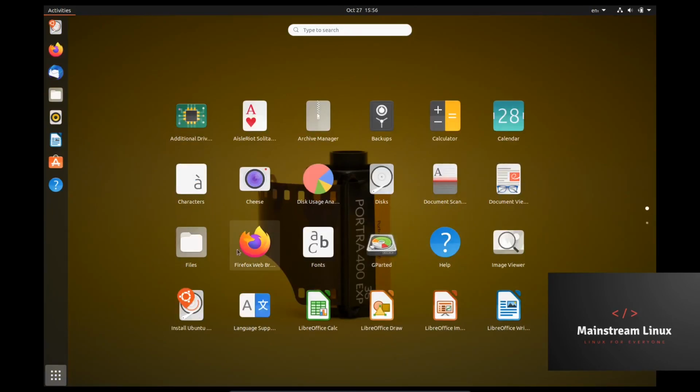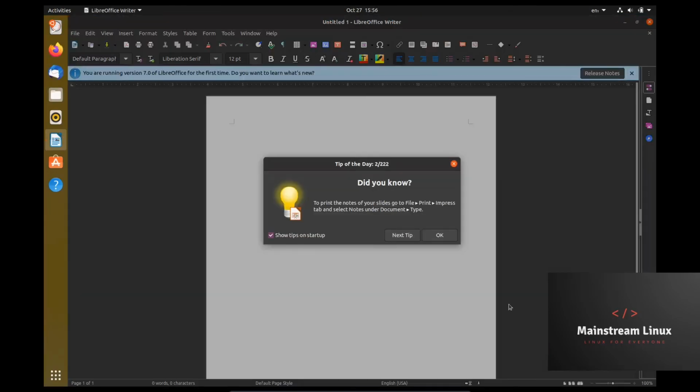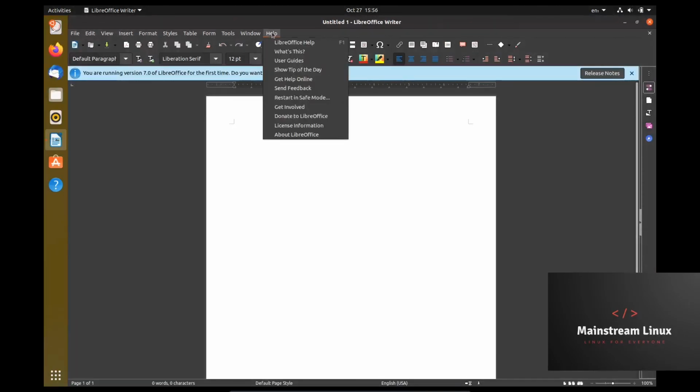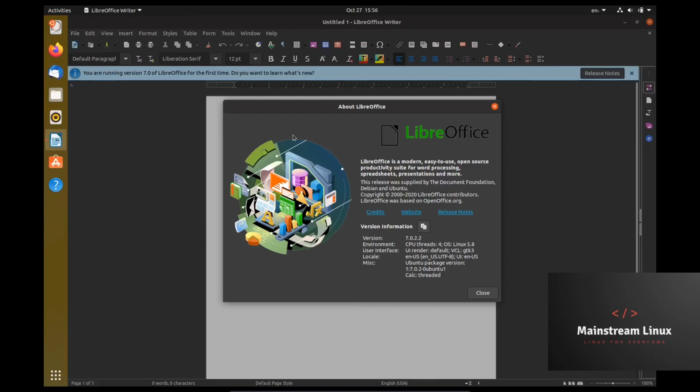GParted, of course. Firefox, we've already discussed. Your Install Ubuntu, and the LibreOffice suite. Like I said, it comes with 7.0 out of the box, which is better than some of the distros you're going to be getting out there right now that are still coming with 6.4 out of the box. But there it is, 7.0.2.2.